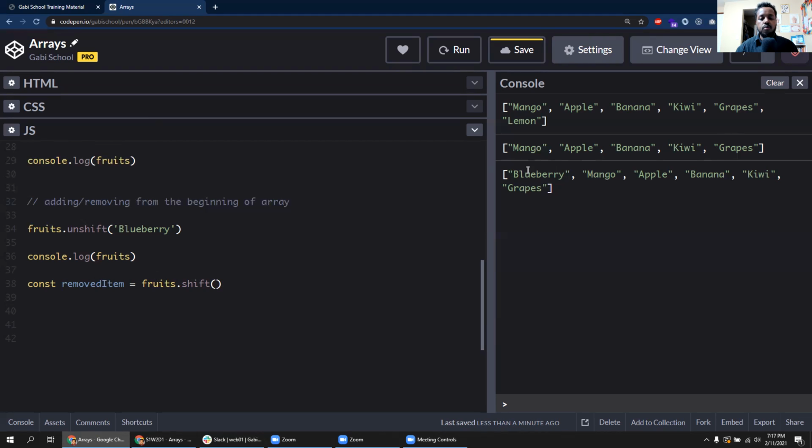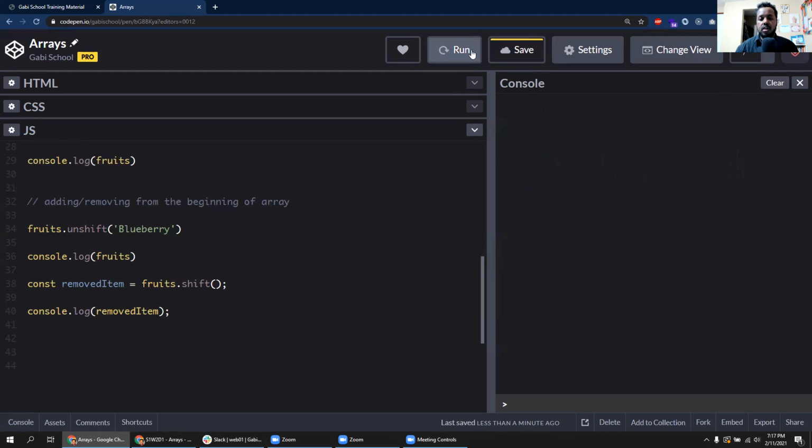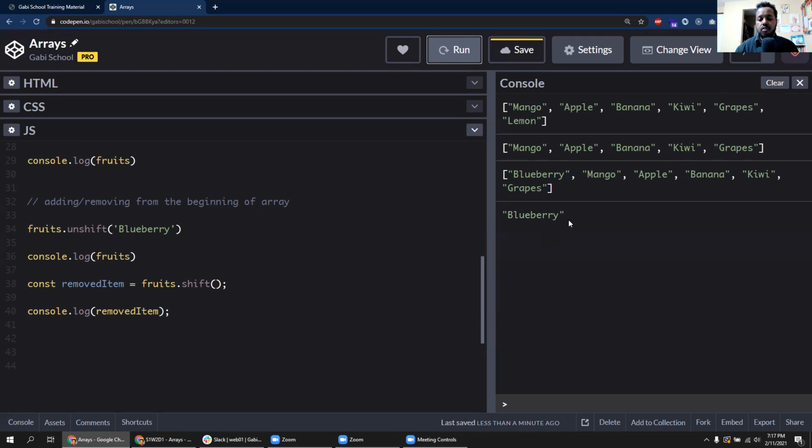So this one just removes the item at the beginning. And if we console log that removed item, it should give us blueberry when it runs. Okay, it's blueberry.